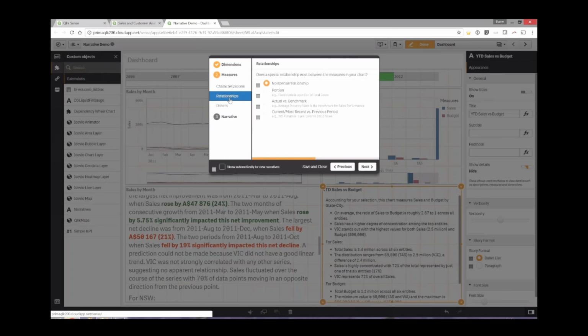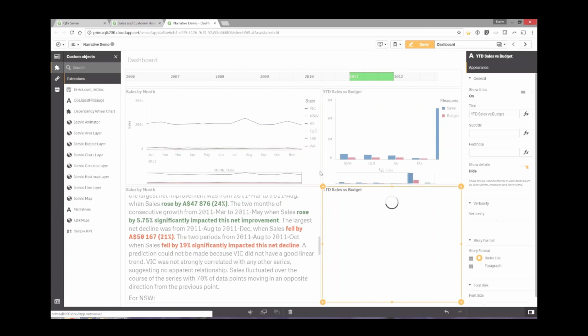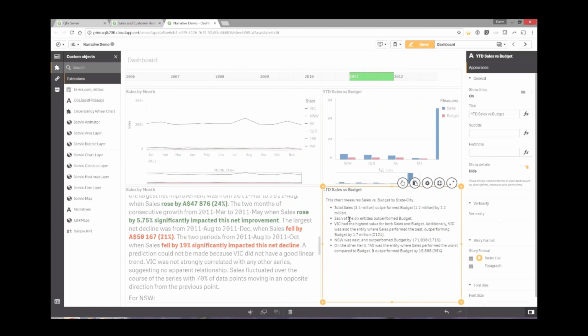So if you have a chart that is about equipment cost compared to your total project cost, then you can choose this option portion. Or if you have a chart that is based on year data, then you can use this option here to say 2016 sales is 1 year prior to 2017 sales, for example. But for this chart, I'm comparing actual versus benchmark, so I will select to say that my budget is a benchmark for sales. And save and close. So you can now see how the text has changed to compare the two different measures.